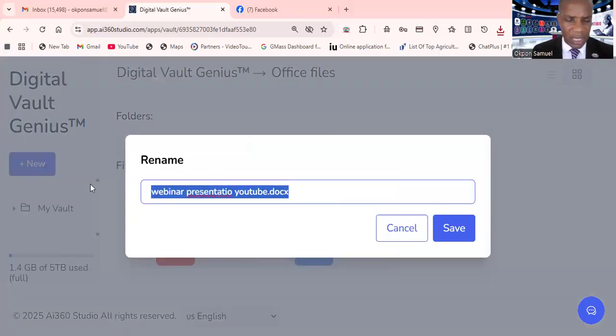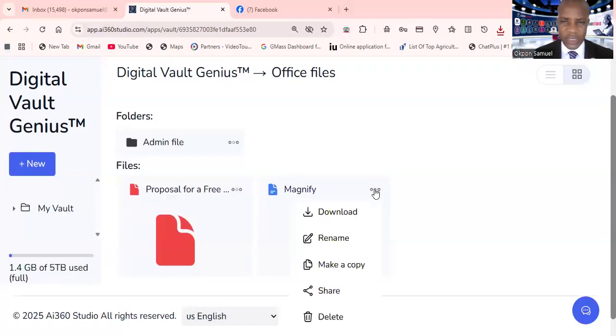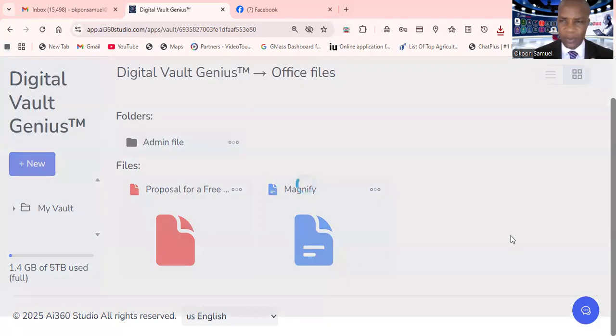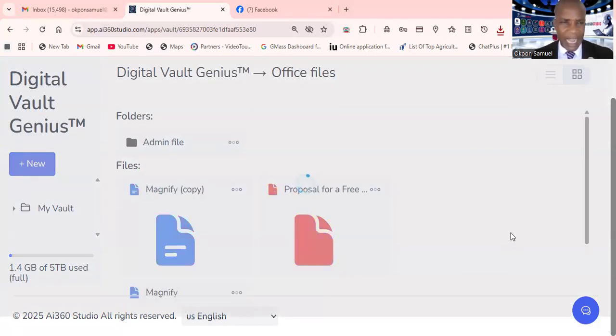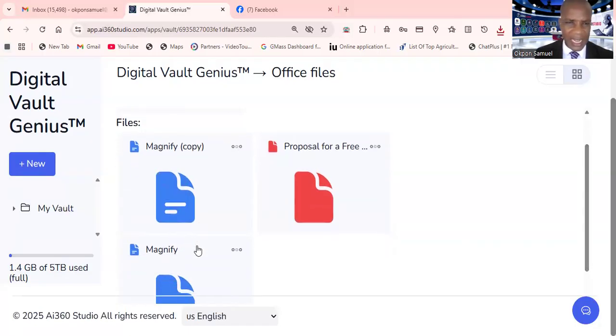I decided to give it the name magnify. I just give it that name, and I click on save. Automatically, the name changes without you even blinking. Now I can come to these three dots again and say, make a copy of this magnify. Let's see what happens to the magic this app is doing here. You can see it has created a copy of this magnify app, and you can see it here. So we already have it here and also here.